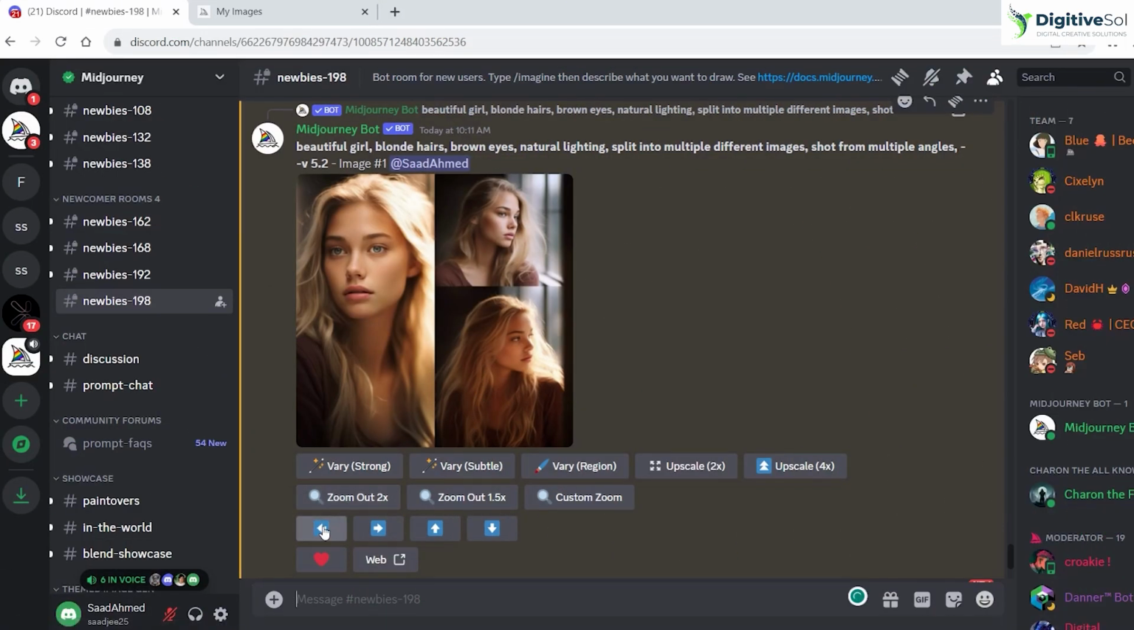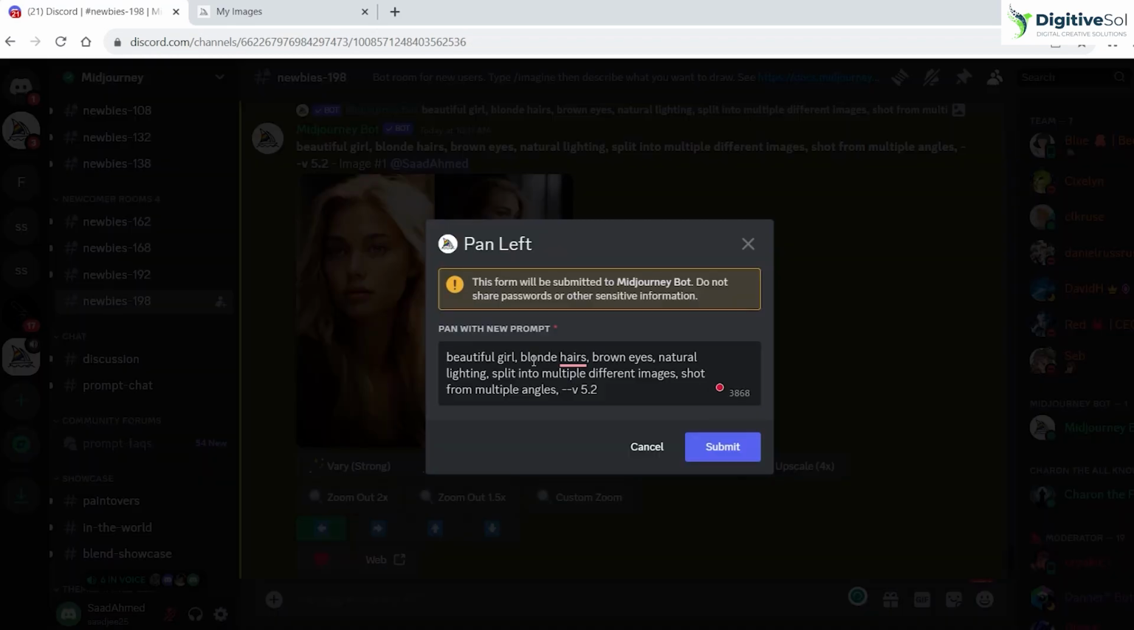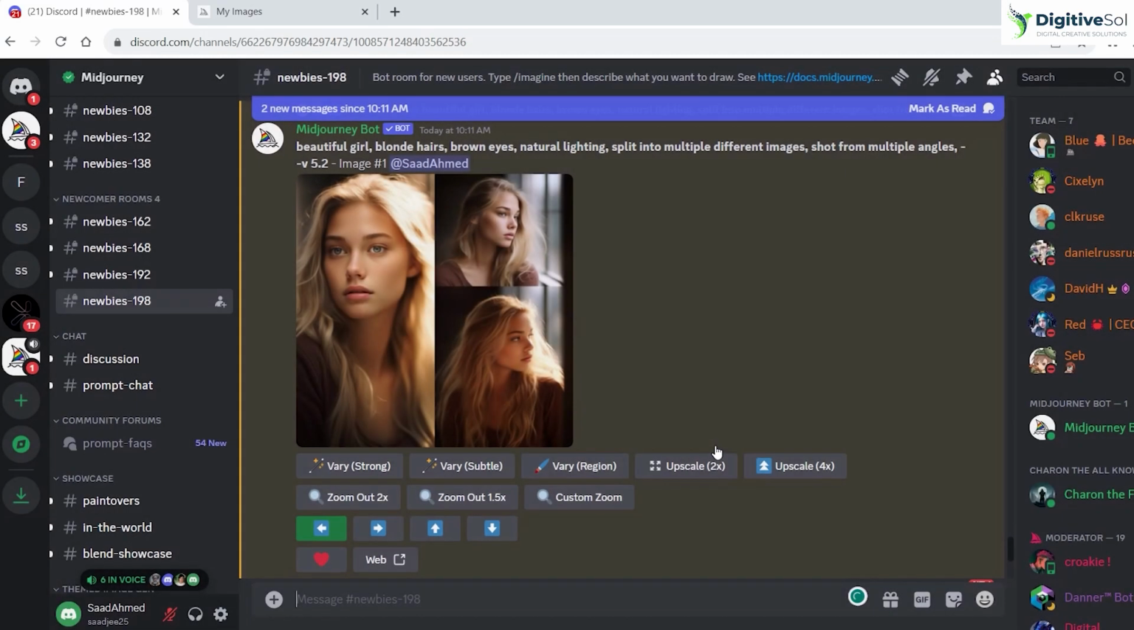Click on this pan left. It will show you the same prompt, but here you can add some additional features or additional items that you wish to add. So I am going to add beautiful girl wearing black leather jacket. Let's see what it provides us.